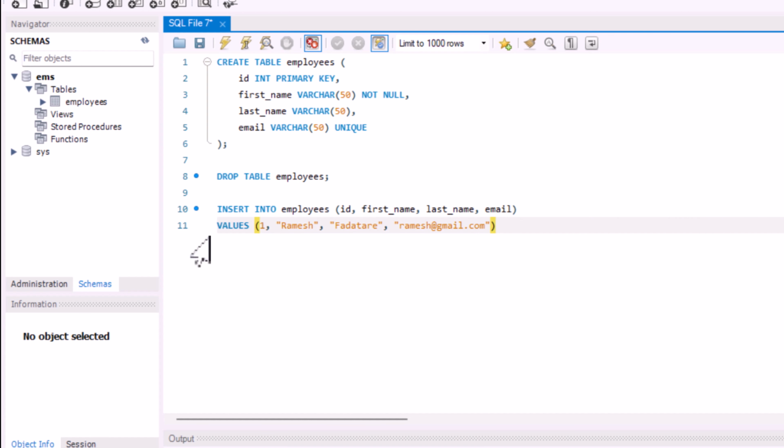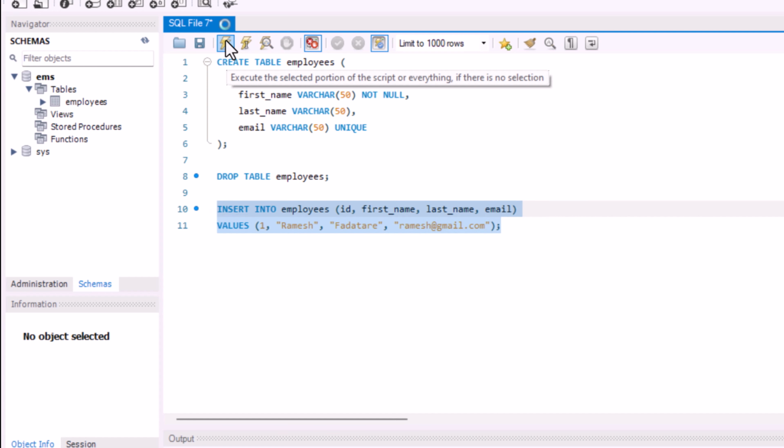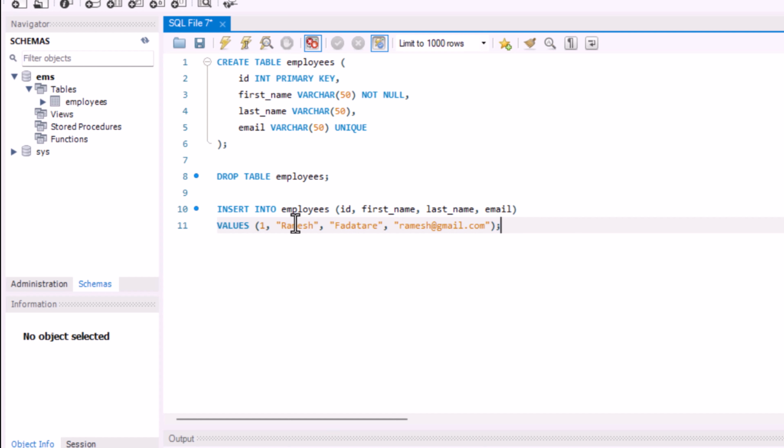The statement is very simple: insert into, followed by the table, followed by the column names within parenthesis, and then values, and within parenthesis the values for the respective columns. Finally, put the semicolon at the end of the SQL statement. Next, let us select this SQL statement and execute it. To verify whether this single row is inserted into the employees table, we can use a select statement. Just type select star from followed by the table name employees.